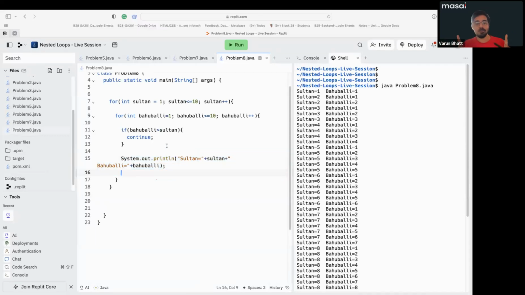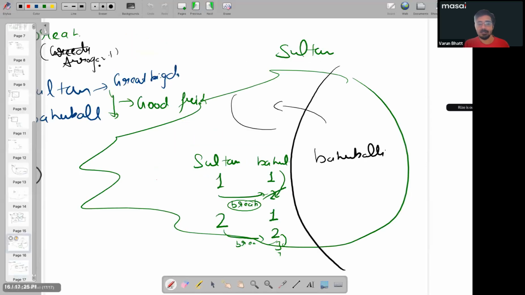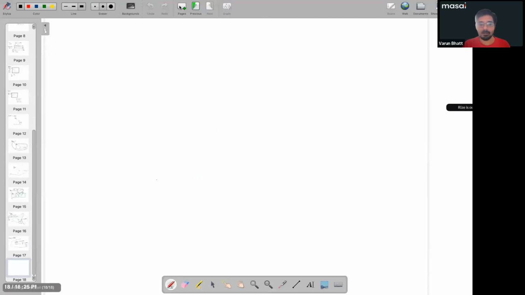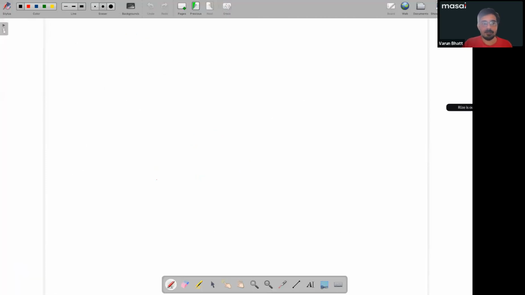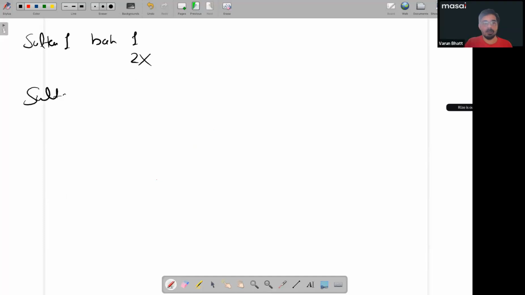So the output looks the same for both, but in the break case, these statements are not running. I am just showing you the internal working: if Sultan is 1, then Bahubali's value is 1 only, and at 2, it is getting stopped. When Sultan value is 1, Bahubali starts again from 1, 2 and 3. At 3 he is getting stopped. It is not executed for 3, 4, 5, 6.